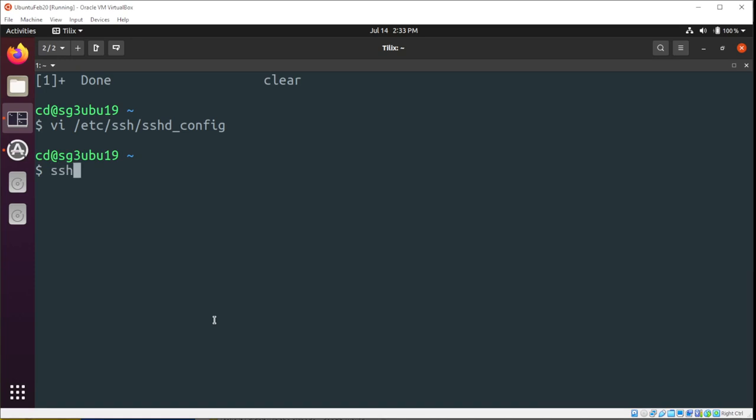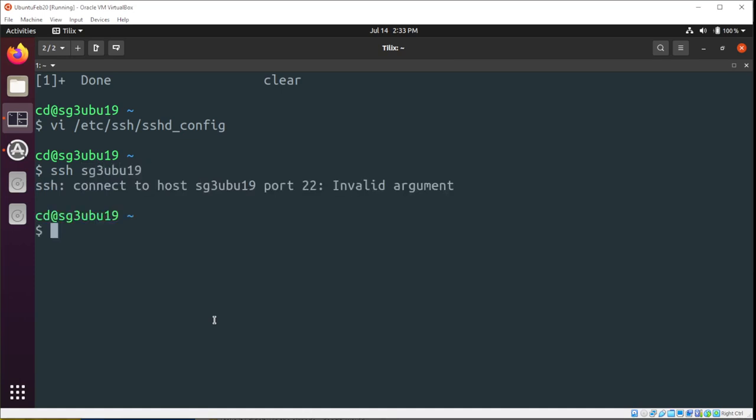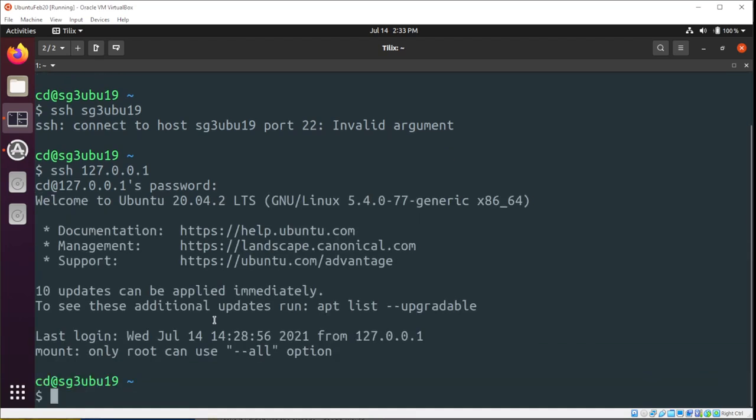So we can see that right here above you, you see the host name, SG3UBU19. I'm going to try to SSH there. When I do that, you'll see port 22 is not allowed to be connected to. If I were to try that again, but use 127.0.0.1, you'll see I get a password prompt immediately, and now I am logged in to the same machine, effectively. You can see it's the same machine because the same machine's host name is here.